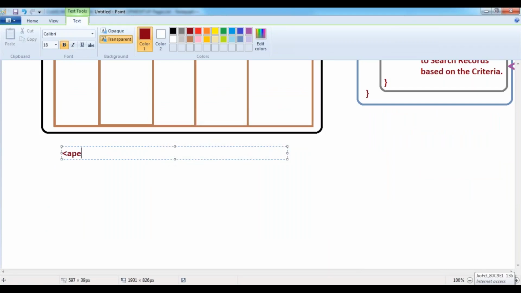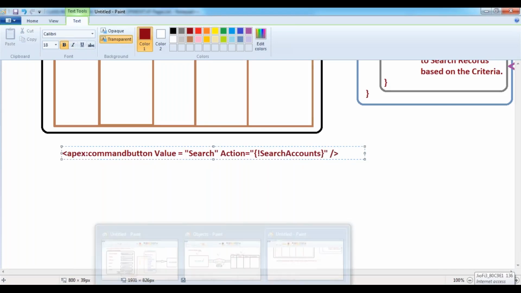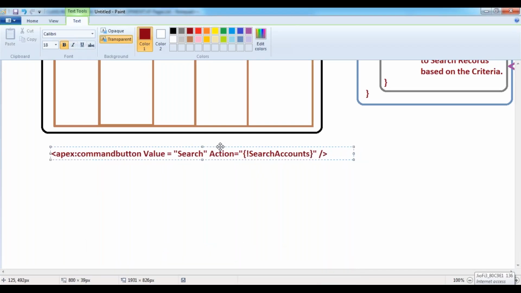So now I'm having a button control, Apex command button. Value equals to, what is my button name? Search. And then action. What is the method name which you would like to invoke? I would like to invoke the method called search accounts. So I'm indicating this. Search accounts is the method. So upon click on this button control, it will be invoking this method.